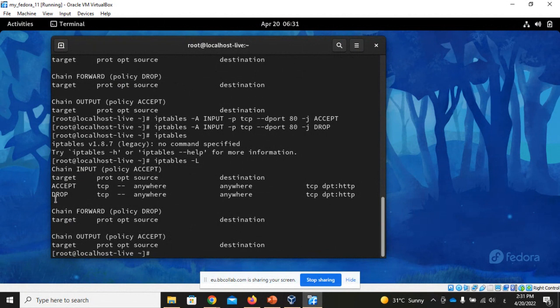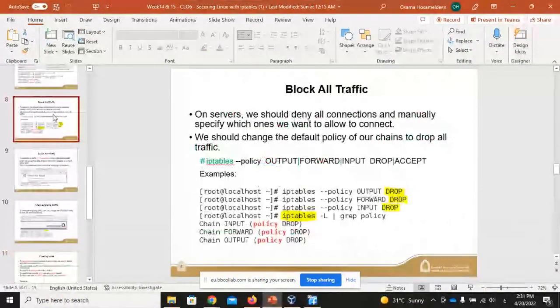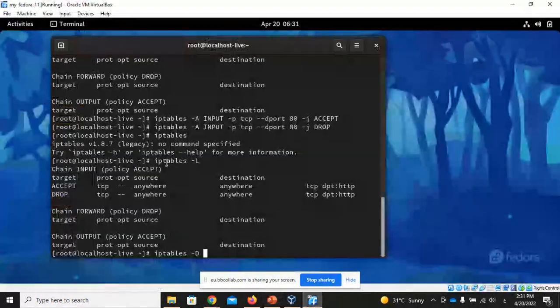How do we remove an entry? We can remove an entry using iptables -D, and then write the number, which is the location. Here, if you return to this slide, it is very important. We want to remove, so -D, then INPUT, because this is the input chain. Here we have rules 1 and 2, and we want to remove the first.